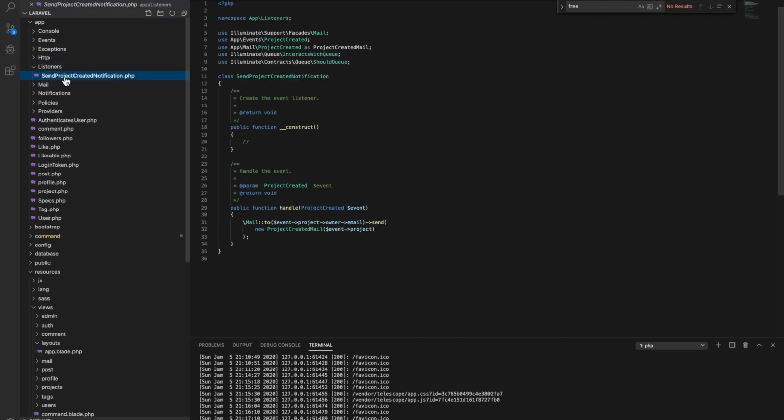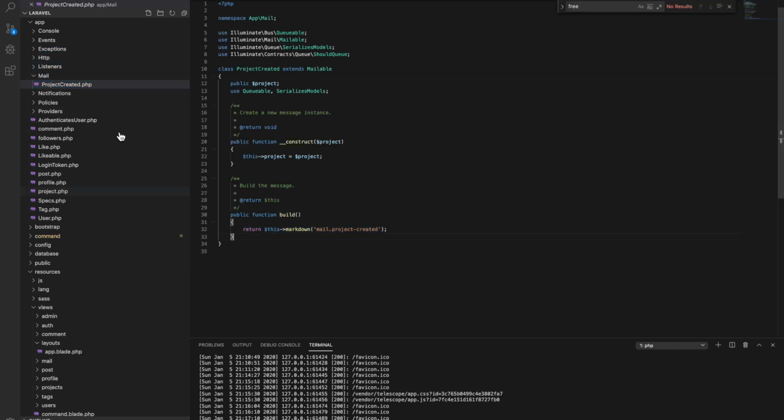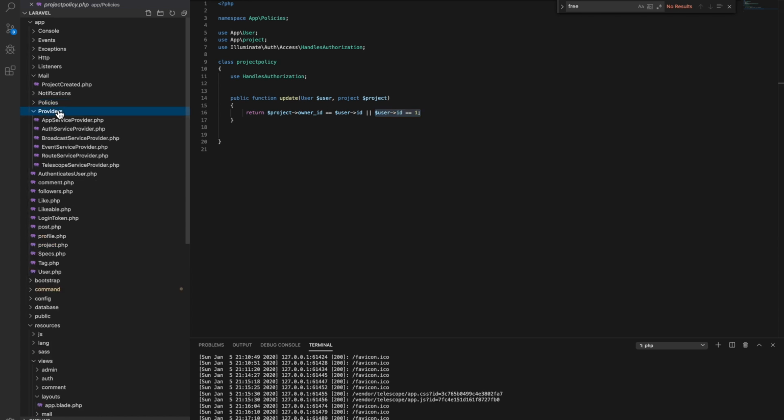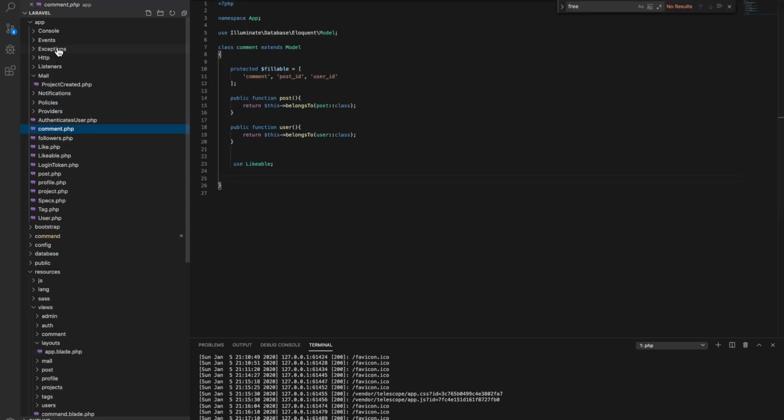So here's a listener for the project created notification. If I delete any project or create any project, the notification will be fired up. These HTTP exceptions, the handler. Okay, here's the mail section where I'm just emailing the user when the project has been created. The policy for authorization: the user can only do certain things, and the administrator can cover everything. These providers, okay, authentications. So all of these are here.